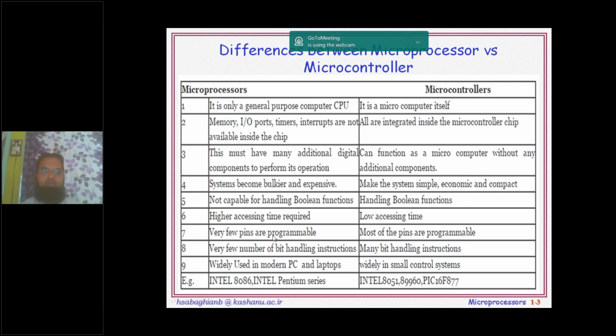In the microprocessor, very few pins are programmable, but for the microcontroller most of the pins are programmable. Programmable means the status of the pins can be varied, we can change it. And there are bit handling instructions, meaning bit manipulation instructions. Very few are there in a microprocessor, whereas in a microcontroller many bit manipulation instructions are available.